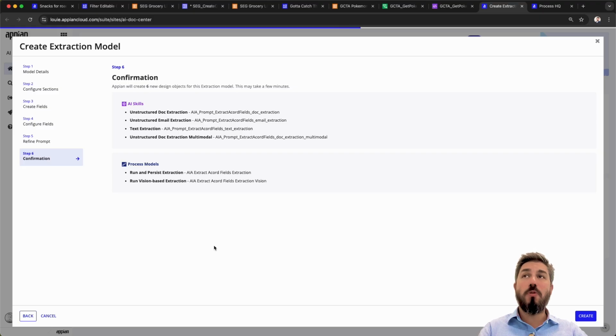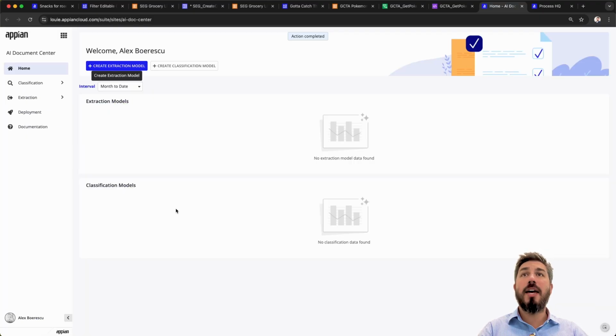And when you're happy with the result, you can deploy your models to other environments to be used with your Appian applications. And this is just a tiny bit of AI Document Center. I'm sure you're going to find more information online. We'll probably have more videos highlighting the features and functionalities of this new application.